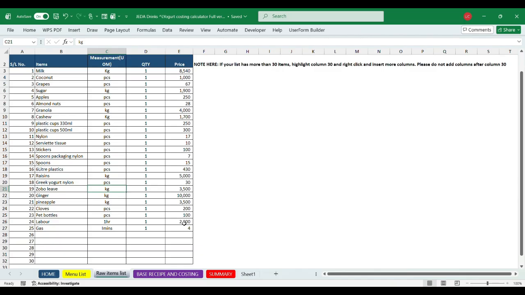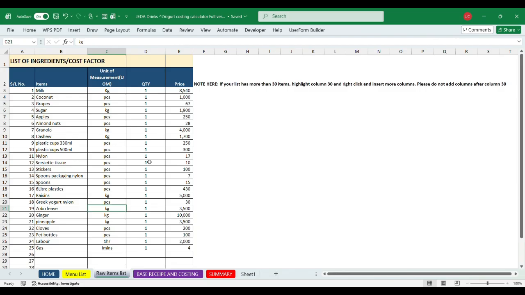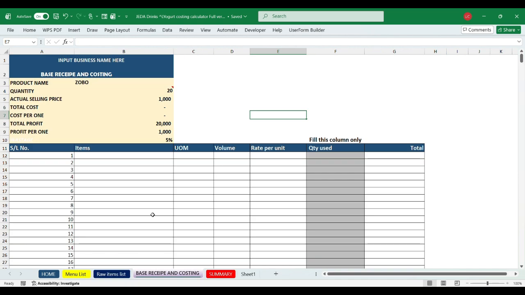Okay, that's your cost factor. So when you have inputted all your ingredients, or your cost factor associated with making a particular meal or a particular drink, you move over to your base recipe and costing. This is where the costing takes place. Everything is automated.